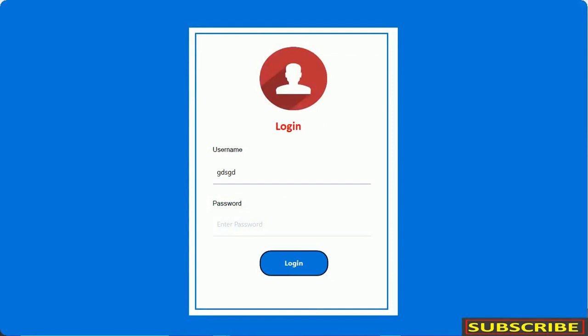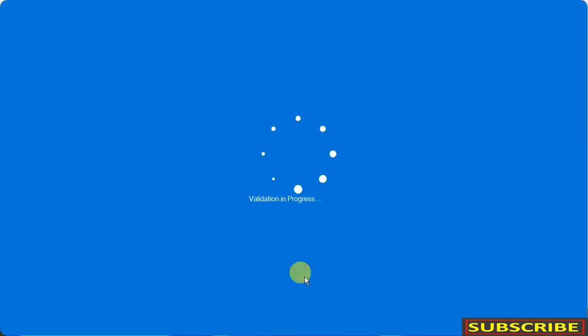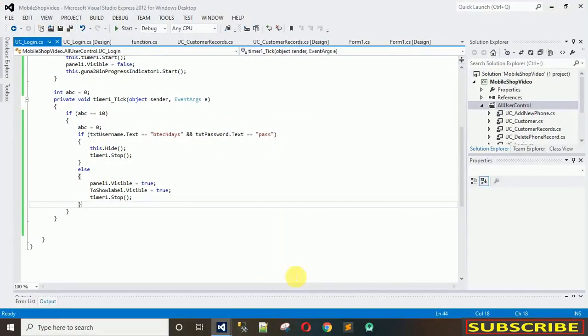I have entered some wrong user ID and password. Let's click on this. Wait for a few seconds. It's taking more time than we expected. Let me close that and check where I have made the mistake.